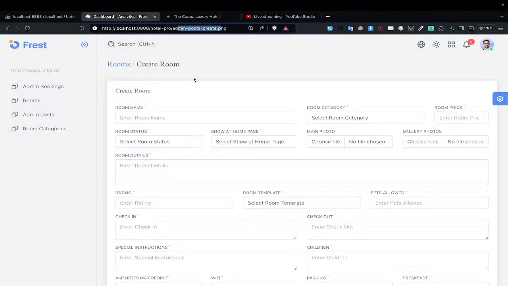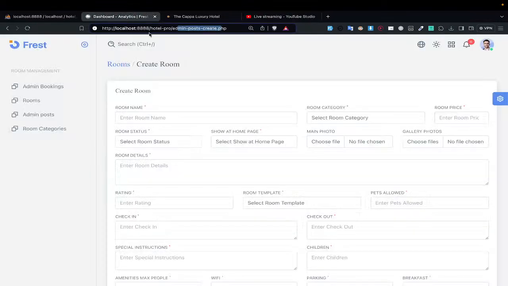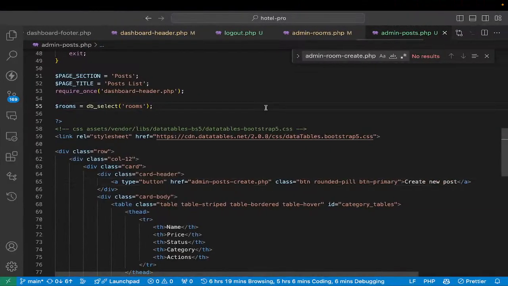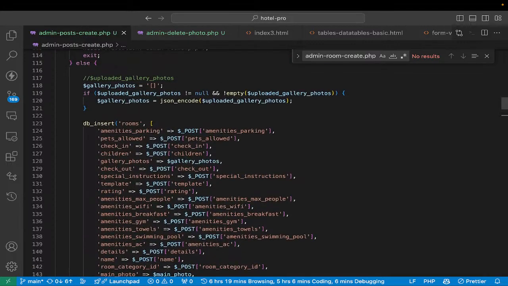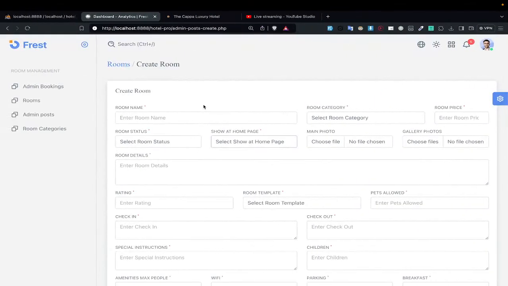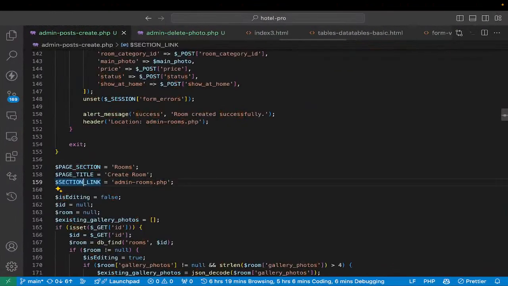So I'll just simply come to our file, press Ctrl P, come to a file, it is there, and then I go ahead and say where the section is not rooms, what's it going to be called? It's going to be called posts, not admin posts. Just let's call it posts.